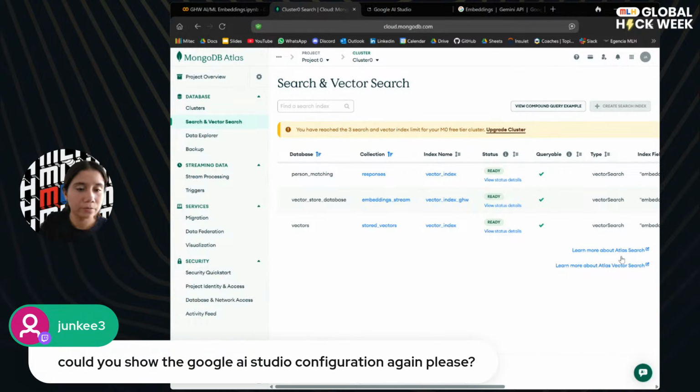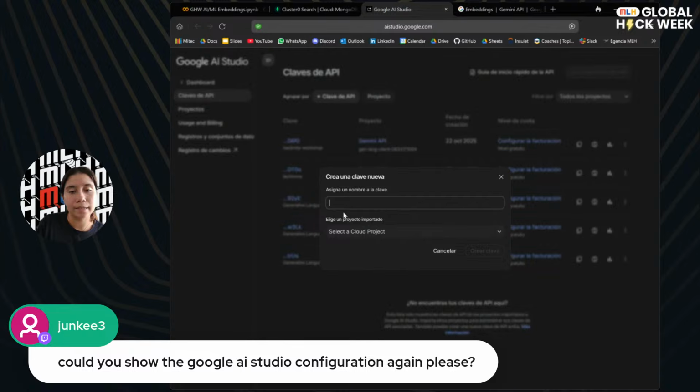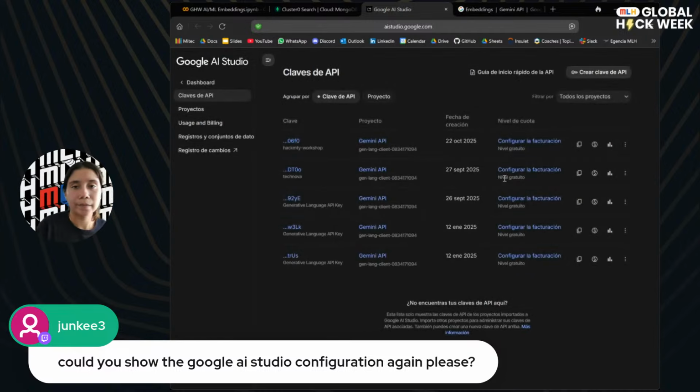Can you show the Google AI Studio configuration again, please? So I didn't do any configuration. The only thing that you need to do is create an API key. So in here, just click on create API key, assign a name, and select a cloud project, create a new project, or select a project that you already created. And then with that, you will be getting your API key. And I also sent the link for the Google AI Studio on the chat as well.